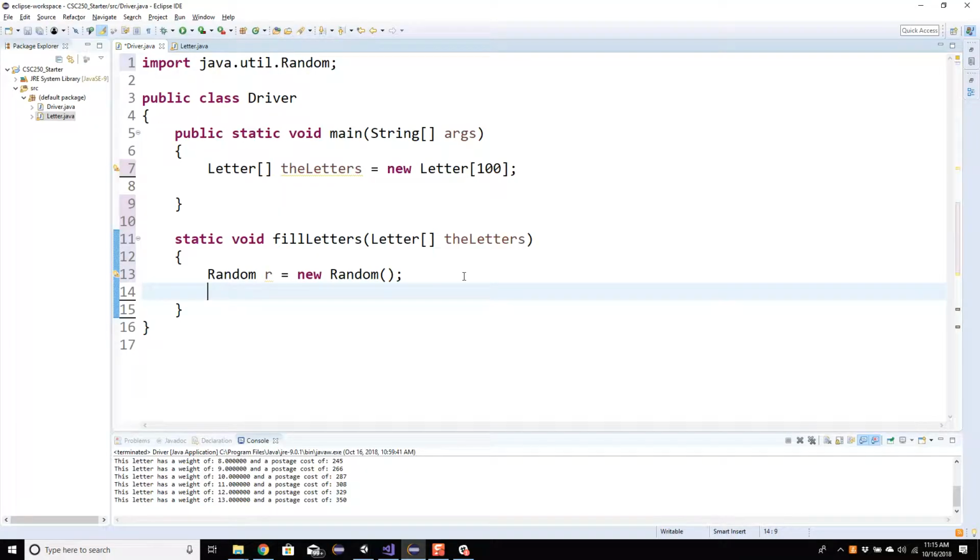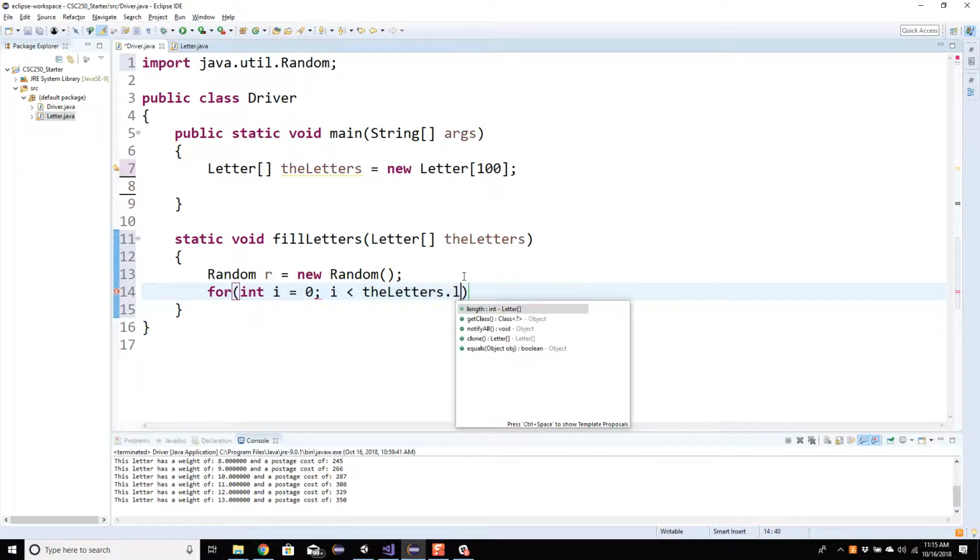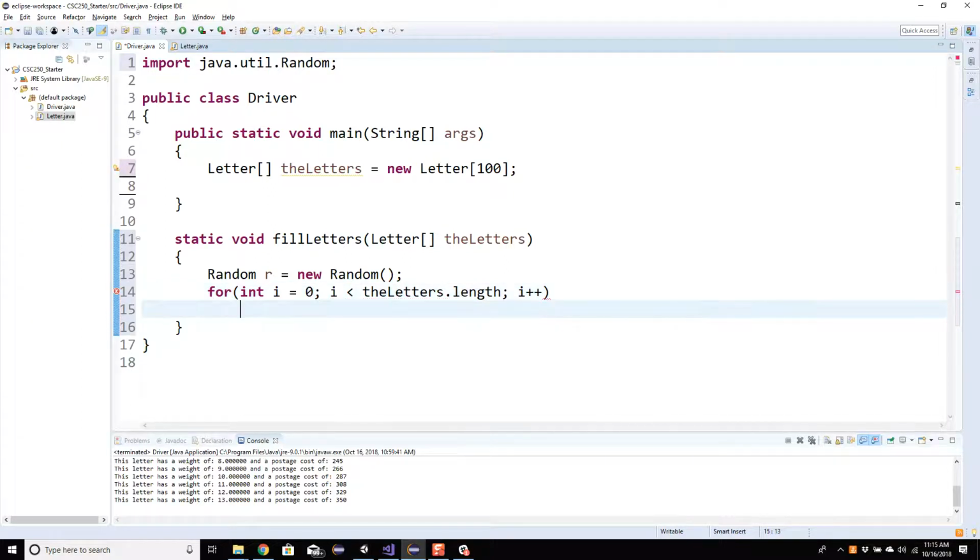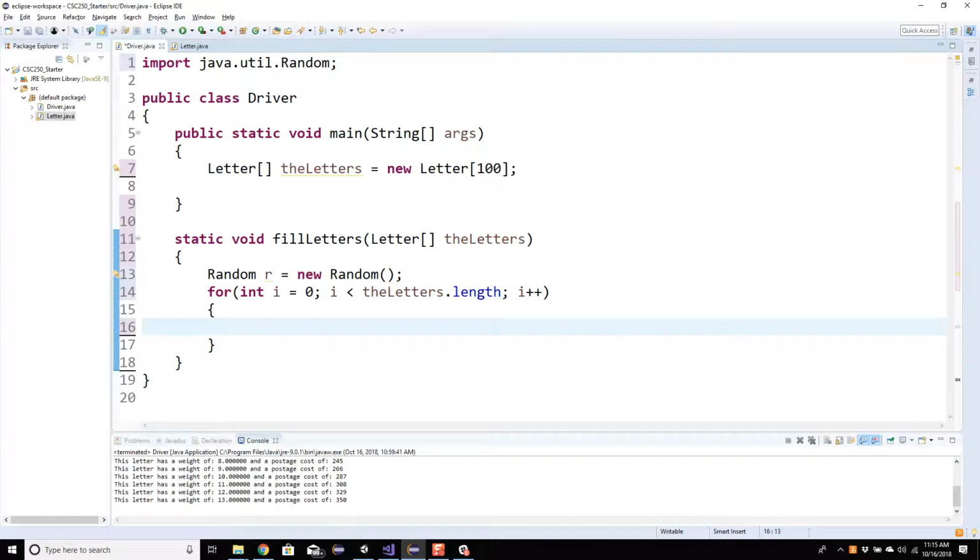So we'll go ahead and we'll go through every element of the letters. And I need to first fill the letters up with actual letters. So I'll say for int i is equal to 0, i is less than letters dot length. That's the size of that letter array that currently doesn't have actually any letters in it. It's just a box built for holding a bunch of letters. Then i plus plus. And then I'll say the letters at bucket i is going to be equal to a new letter. So I'm creating a brand new letter.